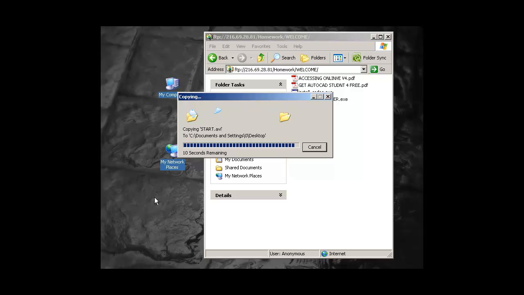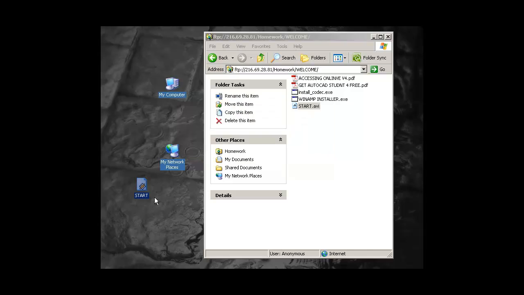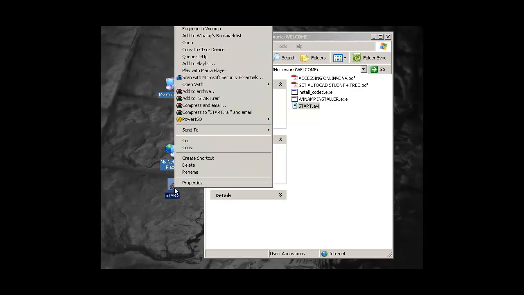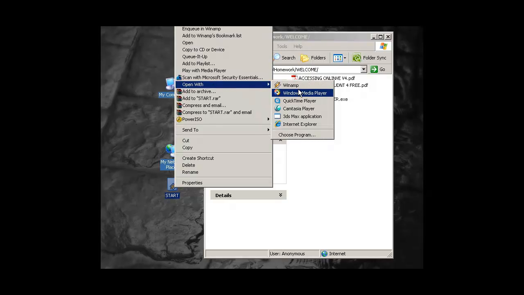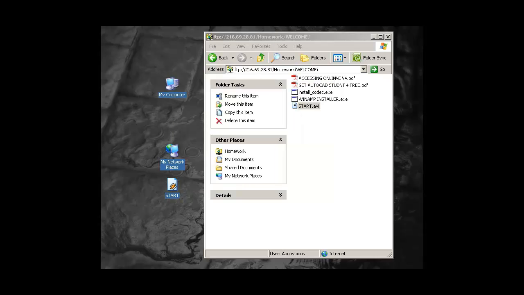And just about finished. And there we go. There's start. So, with the start file right there, I can simply double click on it, or I can right click on it and tell it to open with a specific program. For example, Windows Media Player or Winamp. I use Camtasia Player. And sure enough, there we go.